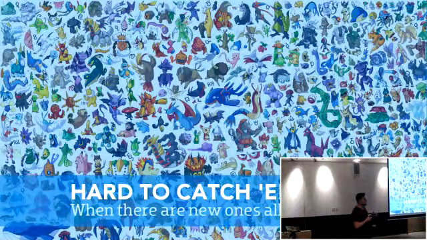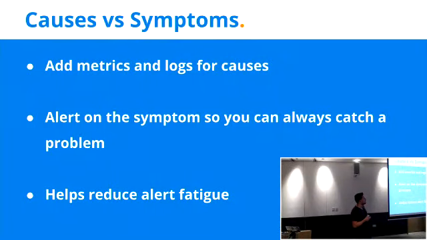The thing with causes is that there's so many potential causes. There's always going to be new causes happening. A change was deployed. A Windows update was installed. The disk was full, the CPU was full. There's going to be millions and millions of causes, and you're never going to be able to catch them all. So what you should do is alert on the symptoms instead. So add metrics to all the potential causes, the CPU usage, the disk usage, your network latency, but alert on the symptoms so you can always catch that something is broken.